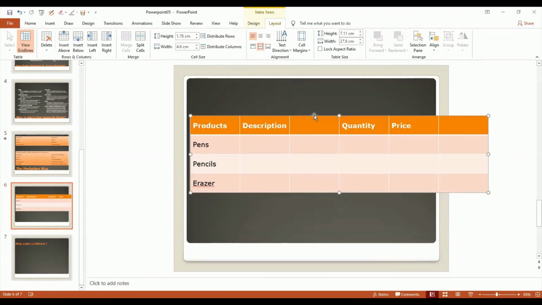If you have to put these many columns, 1, 2, 3, 4, 5, 6 columns, the description column has to be large enough. The quantity column can be very small. The price column can be very small. So I can simply click on this column and I can change the width of this column. But now what is happening is my entire table is getting changed.